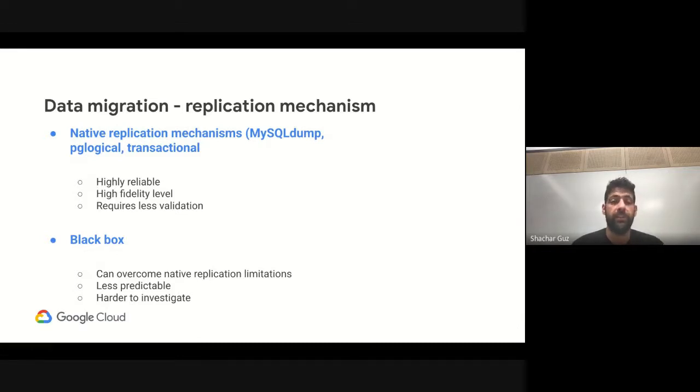There are a couple of limitations in native tooling that maybe don't apply to a service that developed its own replication mechanism. The main thing is that it's less predictable, right? We know what mysqldump is. We don't know what the underlying technology is, and it's harder to investigate. For mysqldump, pglogical and all the native tooling, it's easier to find online answers to your question, rather than locking yourself to the specific vendor that you choose for the migration, with their own documentation and support.